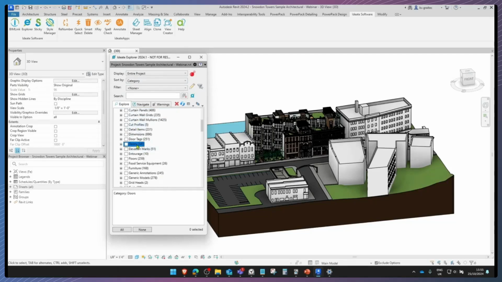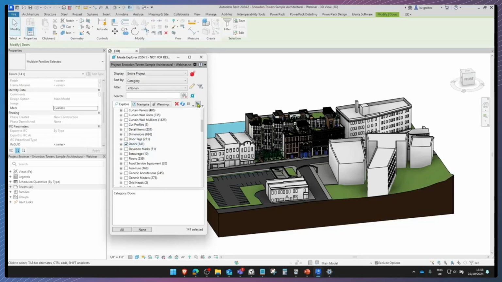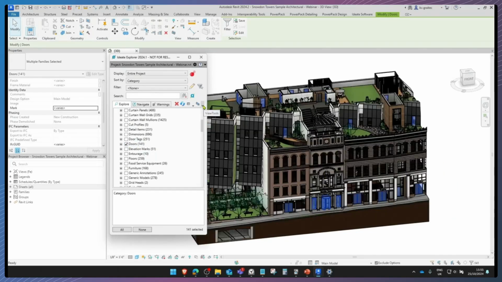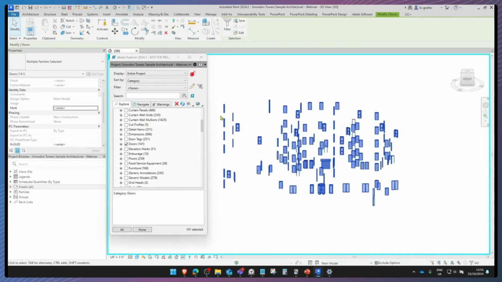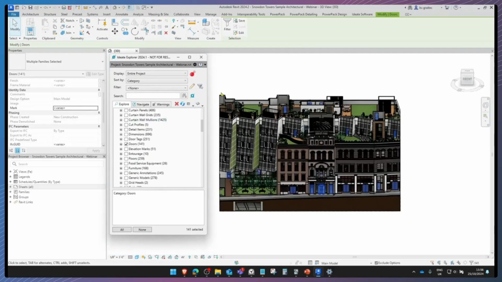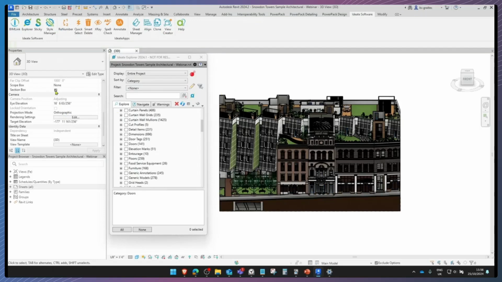So using the Explore tab here, I can select doors, and this would run through all of the doors within this entire project. I can then isolate the doors that I've selected. Okay. And then I can reset the view as well. So I'm just going to reset the section box here.